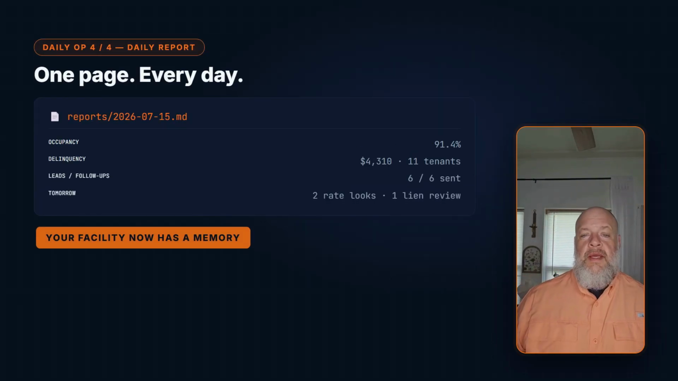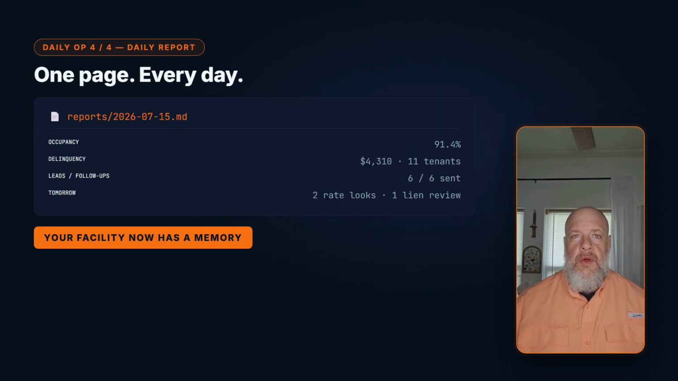Operation 4, the daily report. End of day, 1 prompt. Read everything from today, the aging report, the occupancy file, the leads, the drafts, and write my 1-page daily facility report. Occupancy, delinquency total, leads, and follow-up sent. What needs my attention tomorrow?